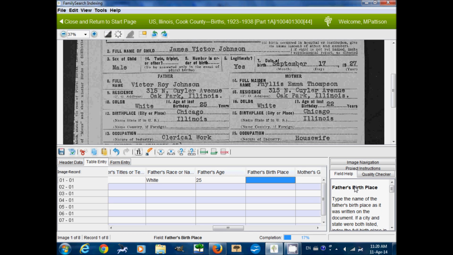Birthplace. Now, we find that here, birthplace. And if we look at the field help, once again, it says if a city and state were both listed, index the full birthplace in this field. So we need to type everything that's in the field. No punctuation. Okay, mother's name. Now we move over to the other column for the mother. Phyllis Emma Thompson. No titles or terms in this case. Her race, again, that's the color. Her age is here. And the birthplace also happens to be Chicago, Illinois.